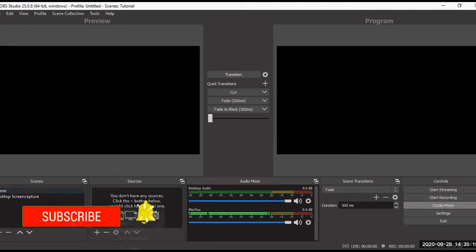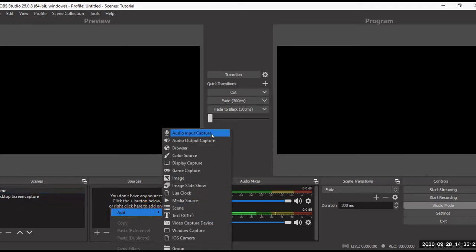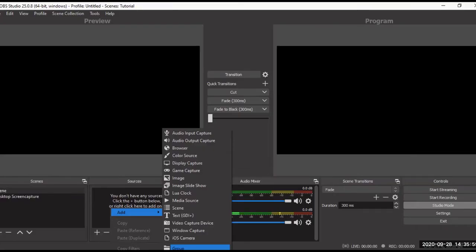So in scenes, you can also add an audio input capture, an audio output capture, a browser, a color source, a display capture, game capture, image slideshow, Lua clock, I'm going to get to that soon, media source, scene, text, video capture device such as a webcam or a DSLR, Windows capture and group. With group, you can group up all of your sources into one to keep you organized.